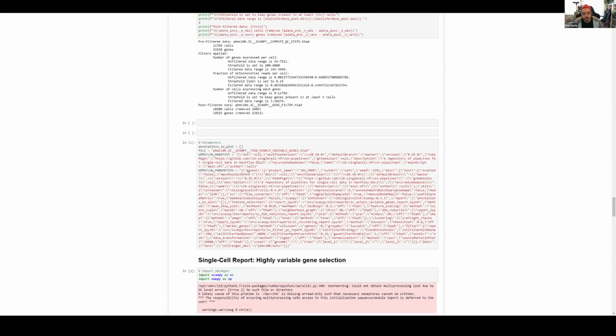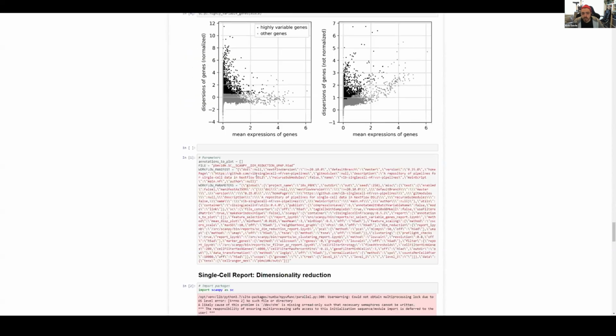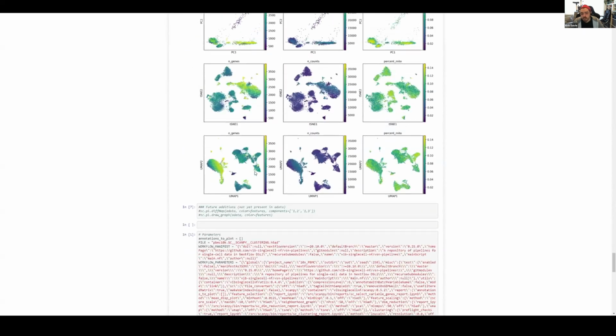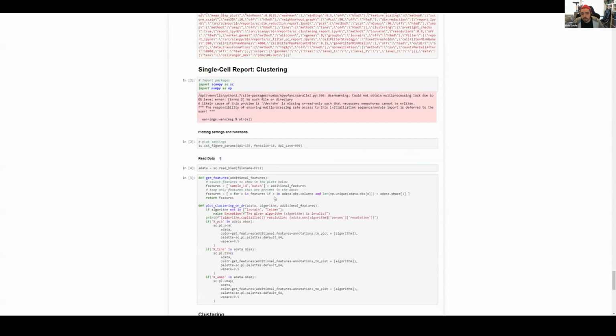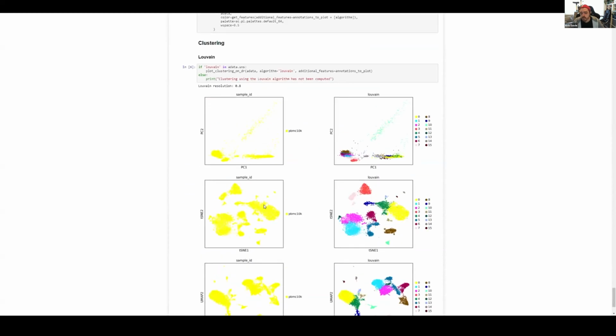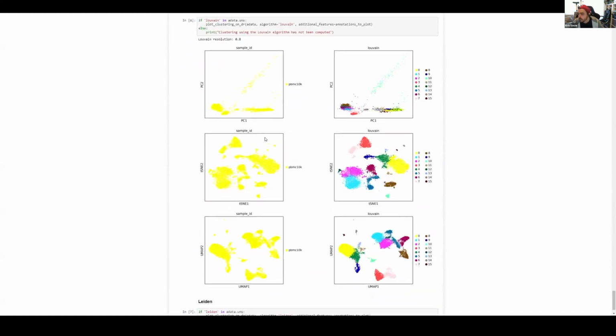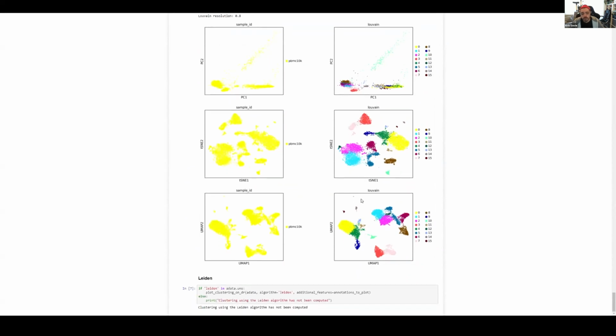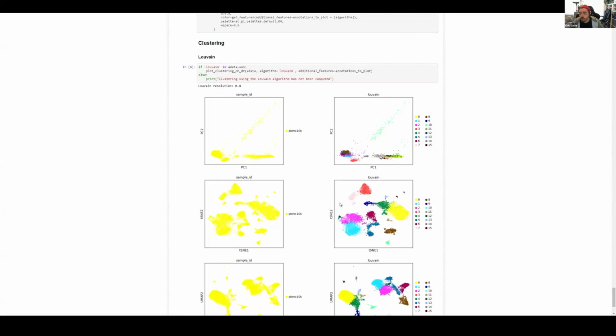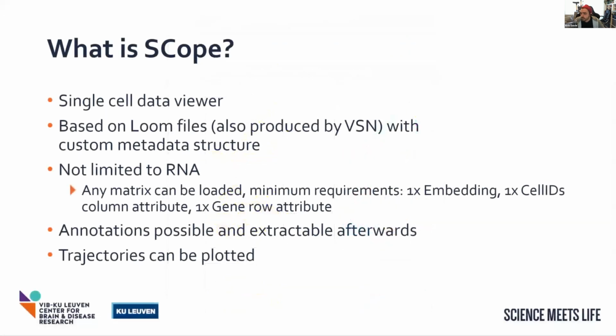Beyond that, we also give you the reports for highly variable gene selection, for the dimensionality reductions, the t-SNE, the UMAP, the PCA, and the clustering if any was done. So here sample ID is a single color, but if you had multiple samples, you'd be able to see each of those here as well. So this is the clustering that you then get out of it. If you were using the Leiden algorithm instead, that would be down here, or if you use both for parameter exploration, they would both be in here. So I will jump back to the presentation quickly.